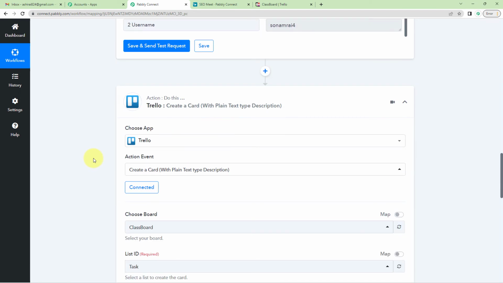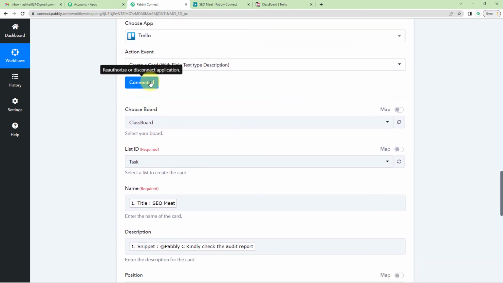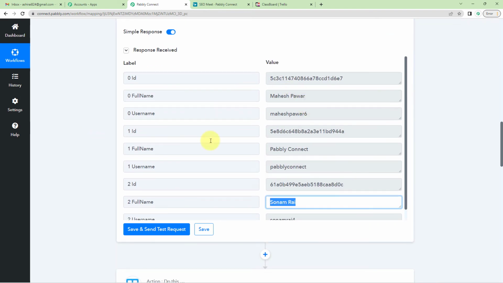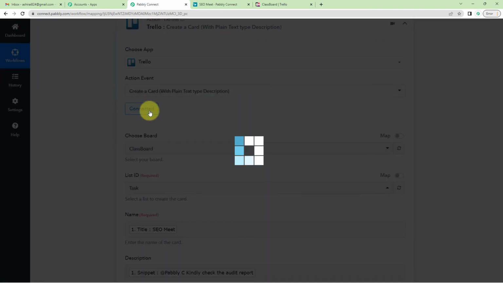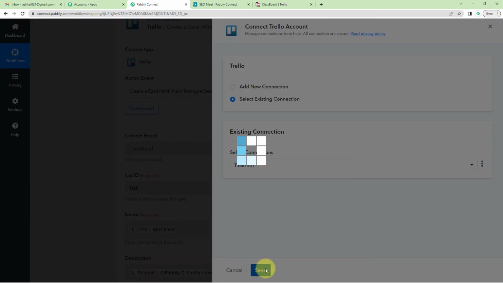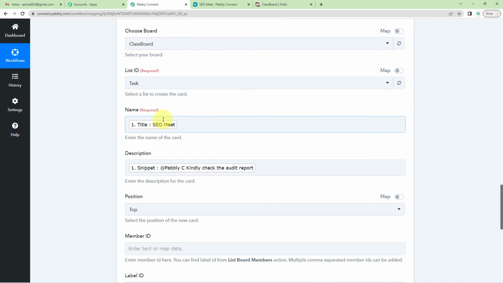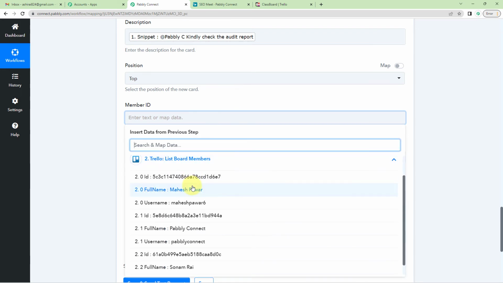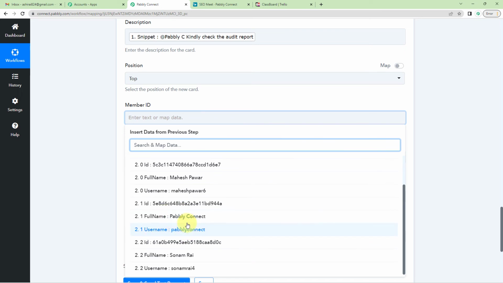So now we got our board members here. Now coming back to the final step, that was Trello. We will reconnect. Why? Because we added a step in between here, like you can see. So to get the updated details, we are going to quickly reconnect. Since we are already connected, we are going to go with the existing connection. Okay, it's processing. Now these fields we had already mapped in. We wanted member ID. So now we are going to take this Trello list board members step and map it from here.